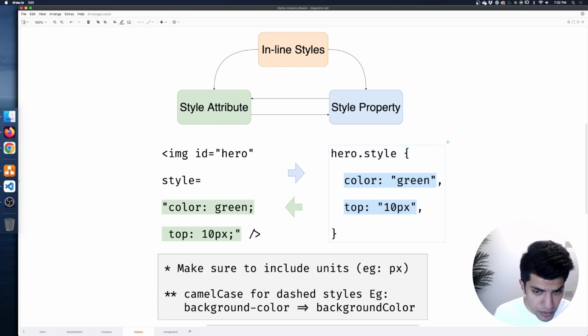Now, I want to show you a demo of this really quick, but before I do, I want to mention a couple of key points. When we are doing things that require units, make sure to actually include the units. So you can see that I have pixels here, px, which is what it's short for. We can use other things like rem or em, but most of the time, if you end up not including the units, you're not going to get the expected behavior, or that style is going to be ignored completely.